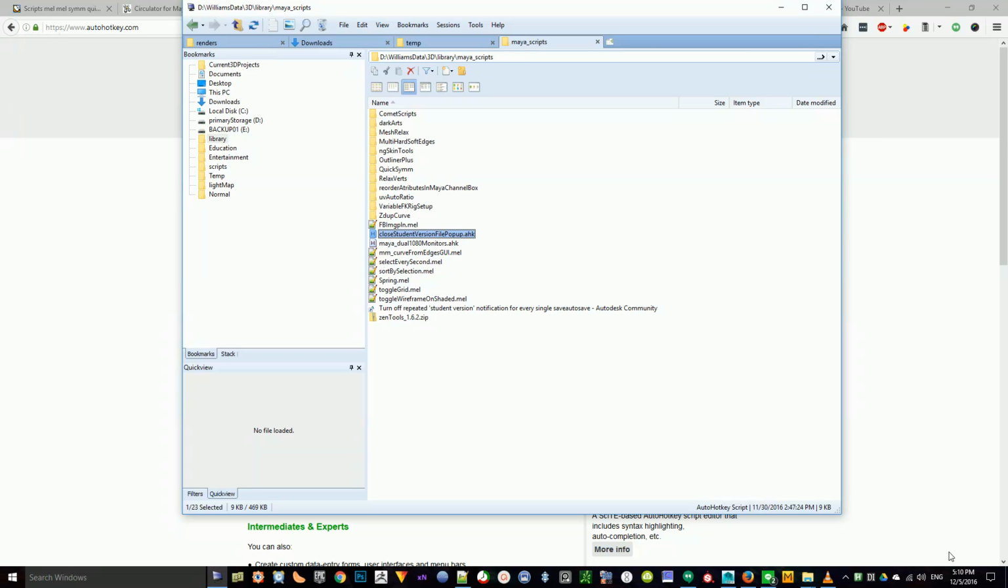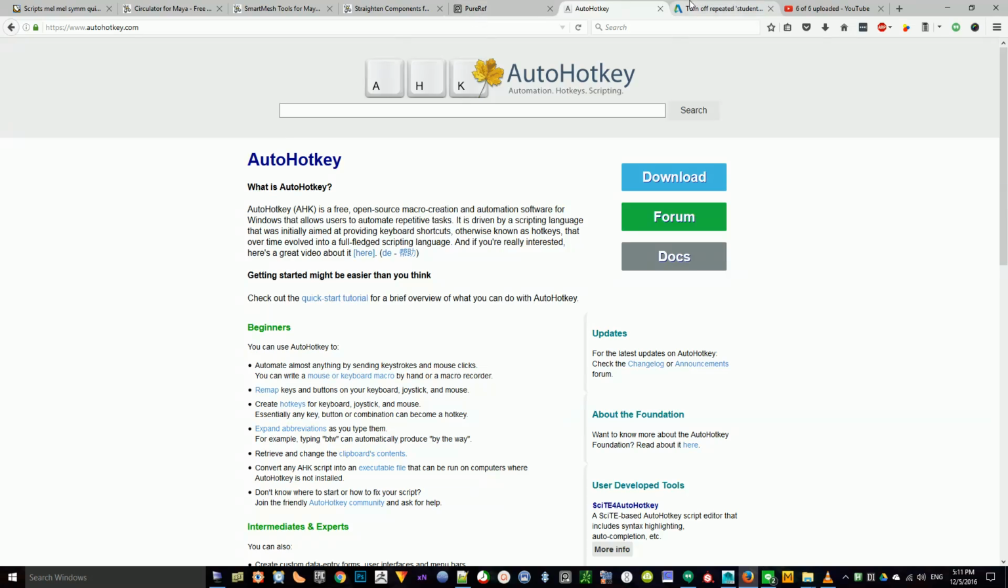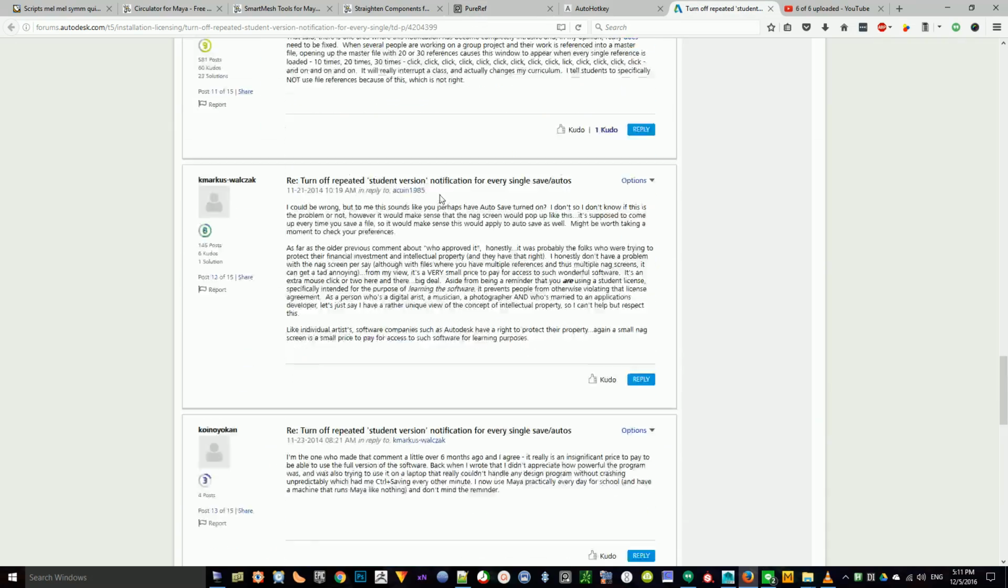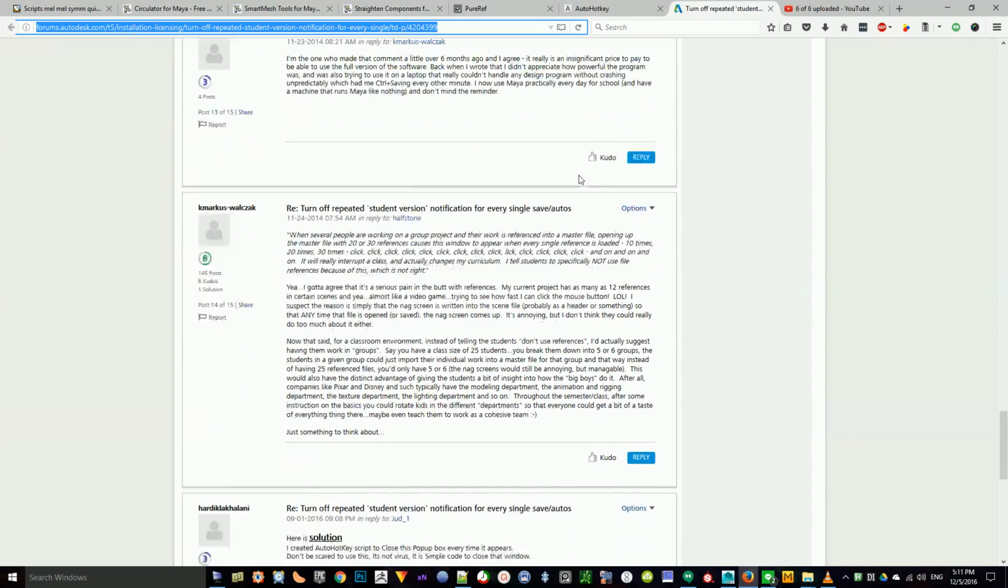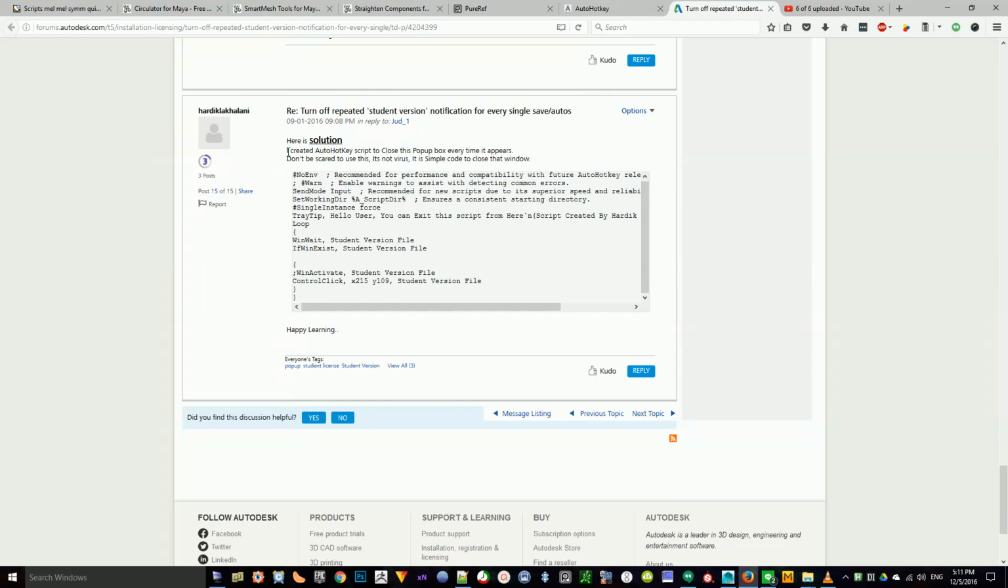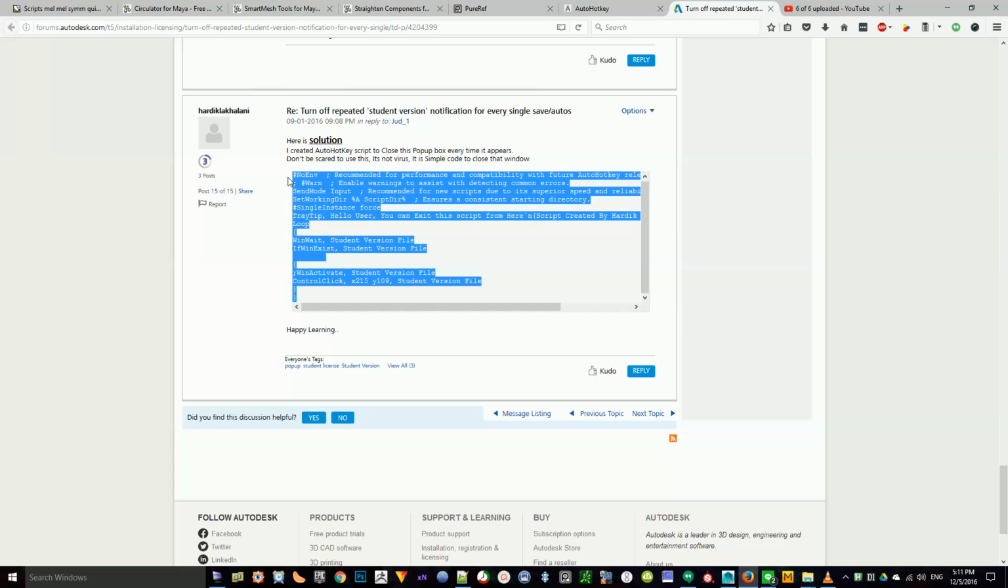All right, back again. So you need to have AutoHotkey installed, and you need this file right here. I made this file, but I wasn't the one who created the script. The script came from this guy right here, this forum post. I want to give him credit for this. He wrote: I created an AutoHotkey script to close this pop-up every time it appears. Don't be scared to use this, it's not a virus, it is simple code to close that window. And this is what he came up with.